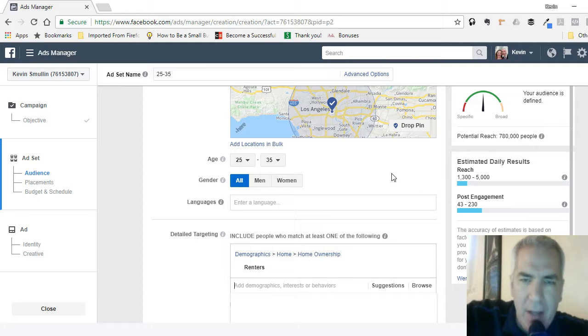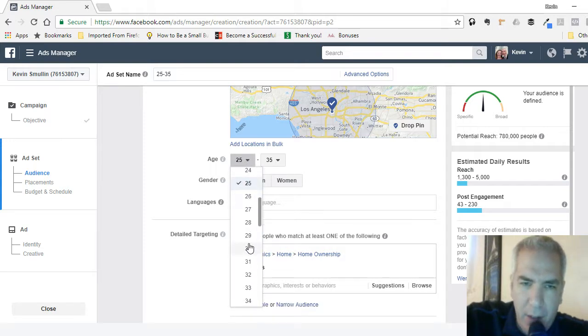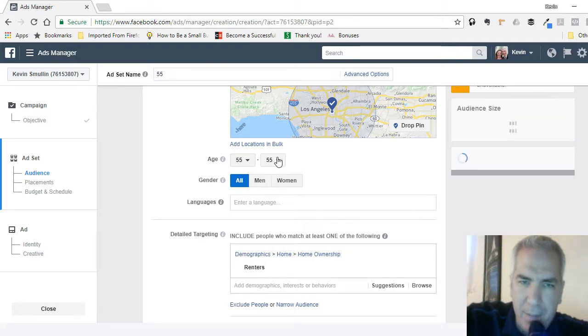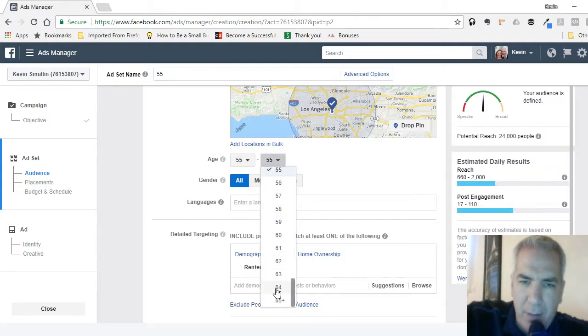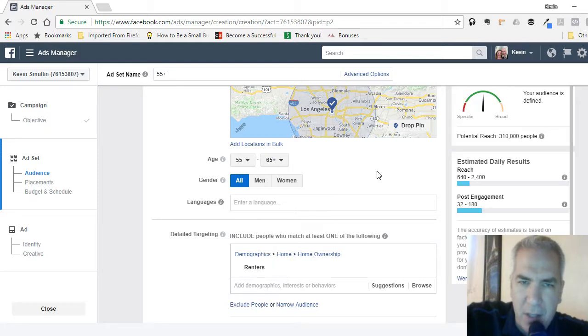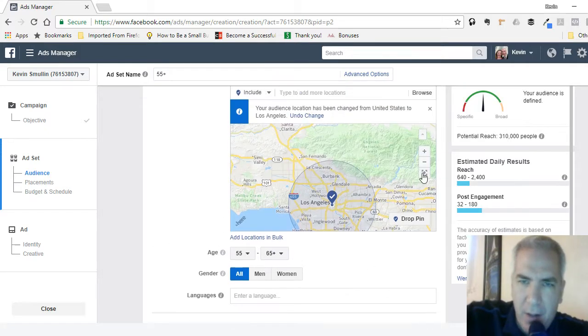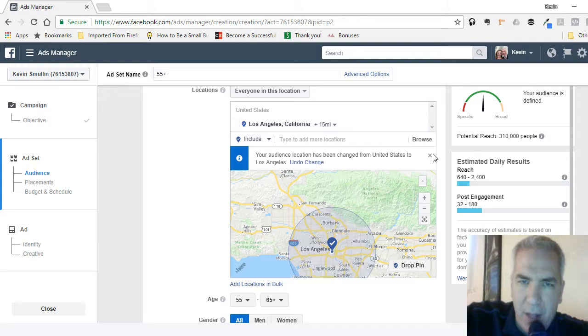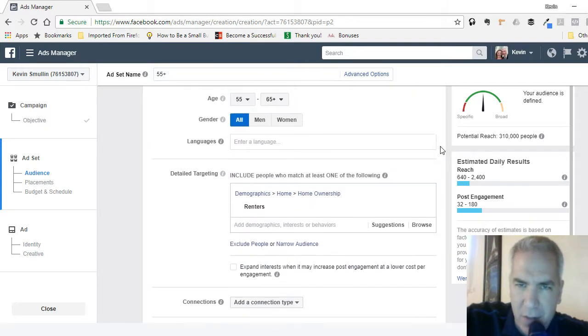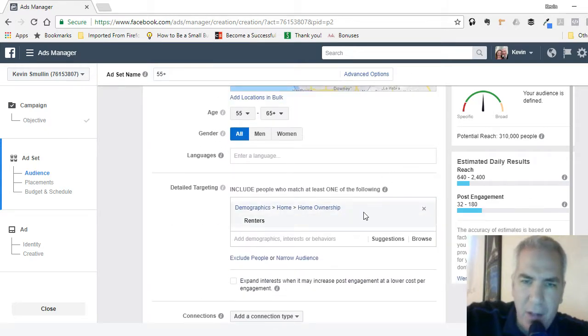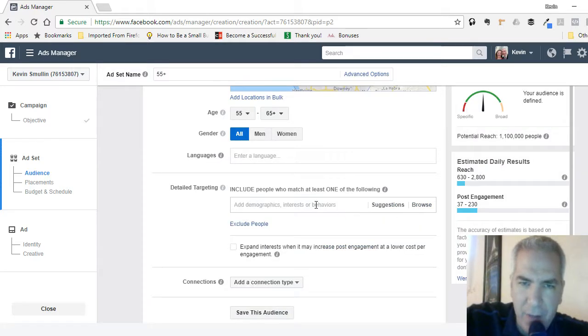Now, if I want to target, say, for example, an empty nester, right? Empty nesters are usually a much higher age range. They're usually 55 and up, so I can just go with 55 to 65 plus. And I'm still here in LA, and we'll just keep it there for the purposes of this demonstration. But the empty nesters are probably not renting, so I would go ahead and get rid of that.